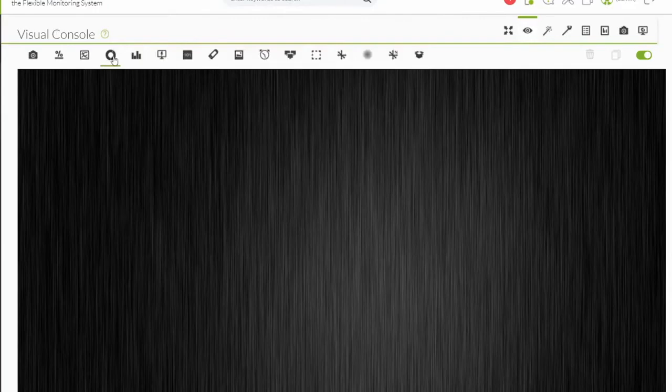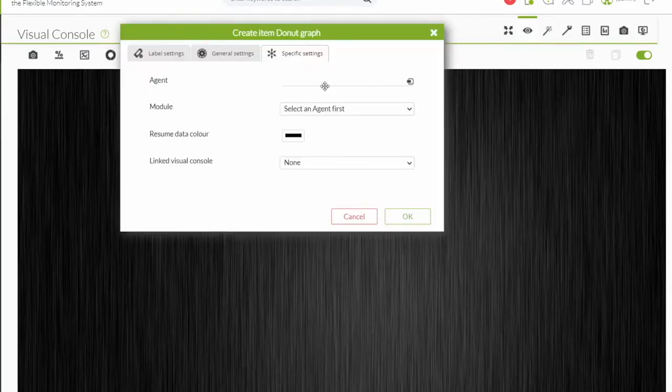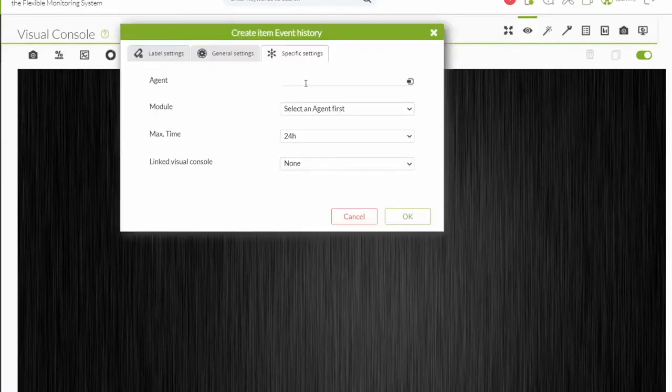You may also use the serialized pie chart and bar chart elements to create charts based on some modules that you will have previously created in the agents and that will be of the string type with a specific format. To create a model with this data, it is recommended to do it with an agent plugin. The event history graph item will allow you to add a horizontal bar similar to the one found in the agents view, in which the events that took place in a module in the last 24 hours will be displayed.